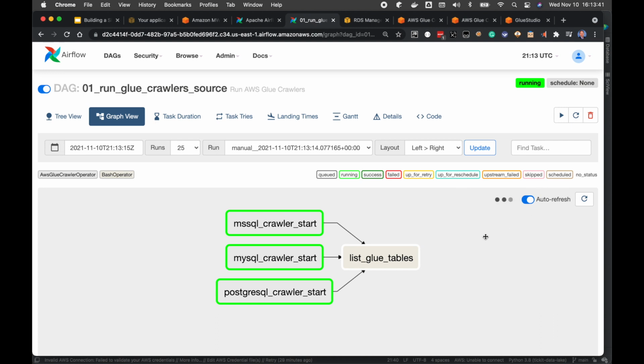So I also have auto refresh turned on. So as each one of these boxes or each one of these tasks are completed, the color should change to a dark green. We're going to go ahead and let this run. I expect that those crawlers will probably take anywhere from 3 to 5 minutes to run. So I'll pause the video.